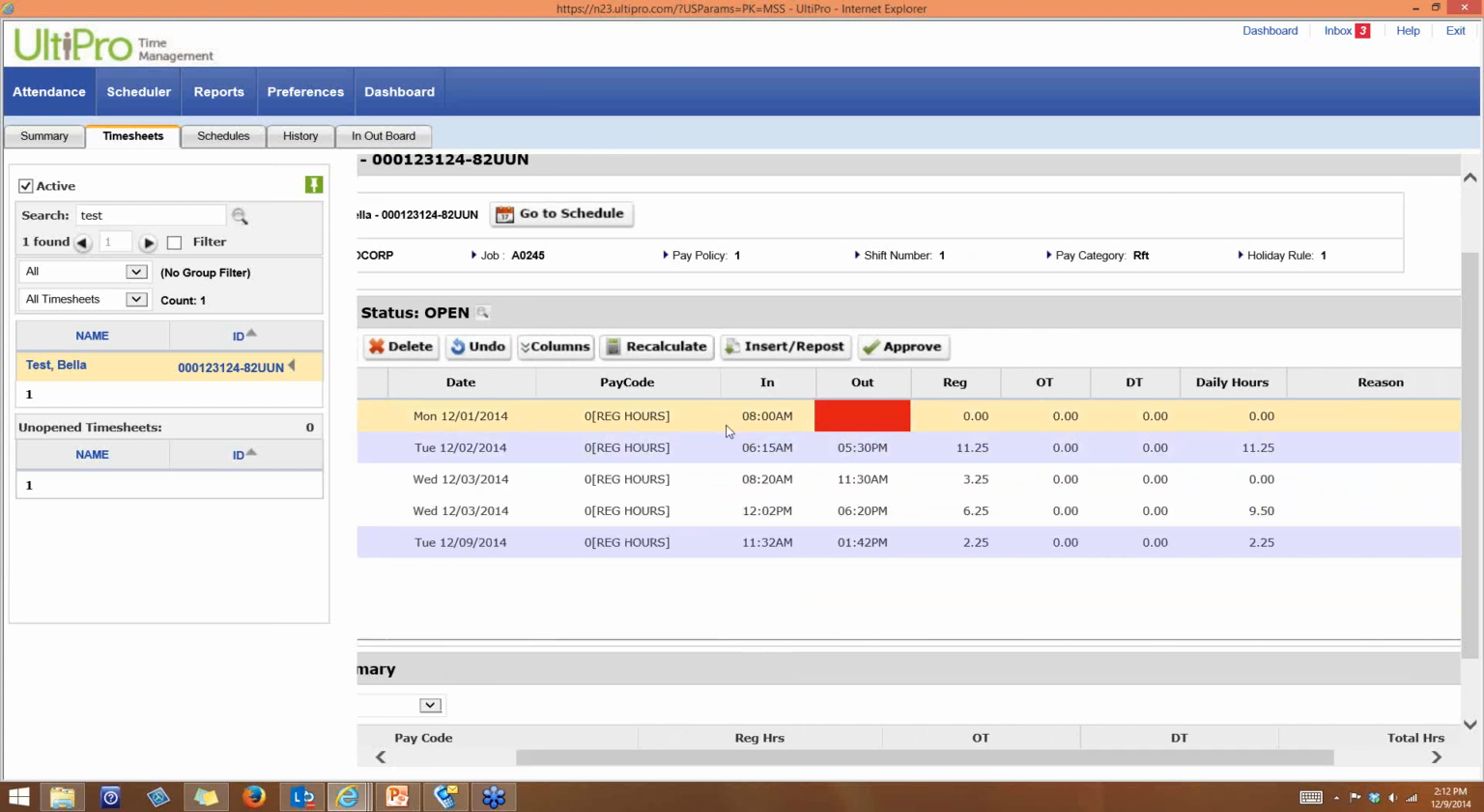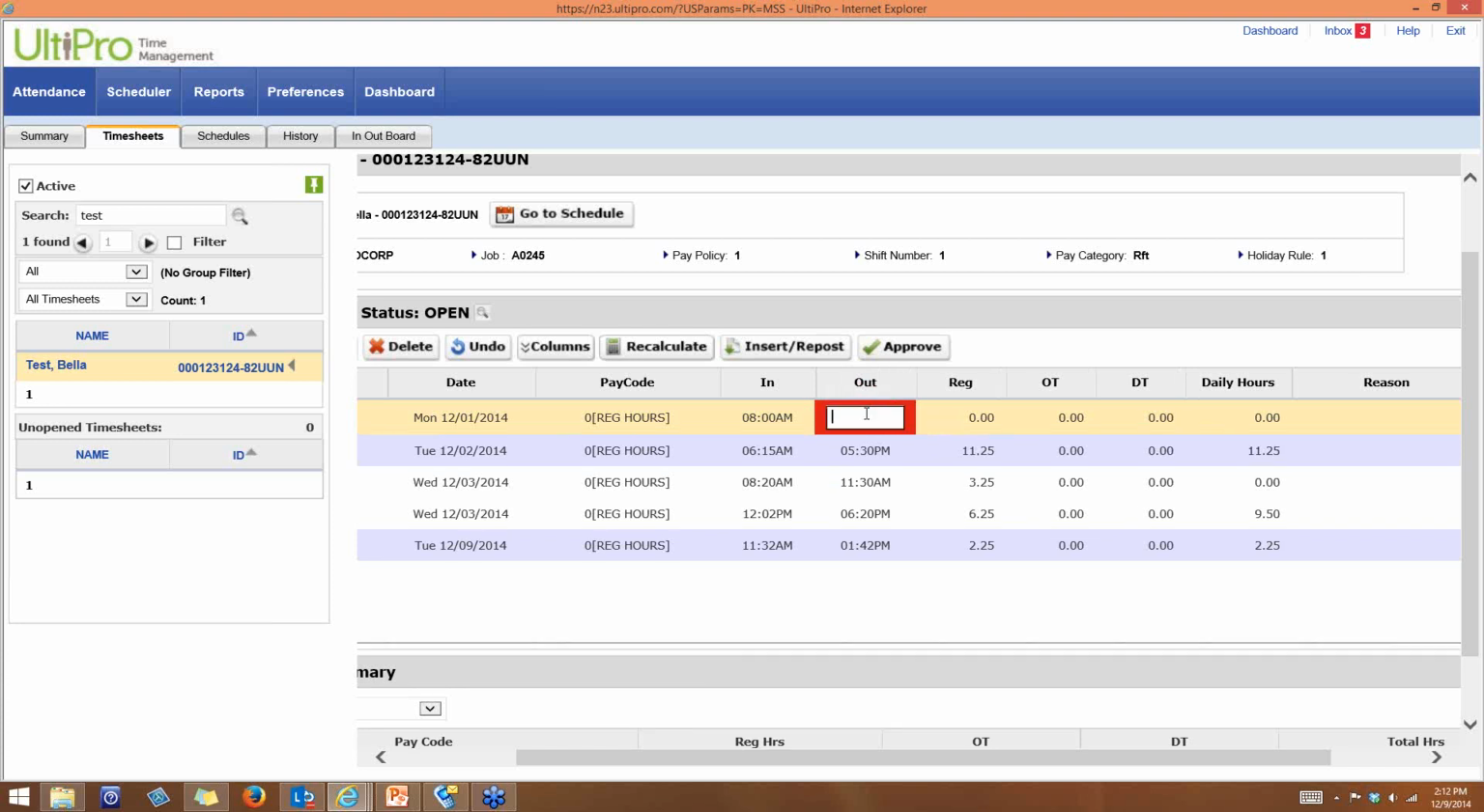However, as a supervisor, you have the ability to make changes. So notice that on Monday, December 1st, there's a missed punch, which is indicated by the red cell block. In order to correct that missed punch, you may go directly in the cell by clicking on it and typing in the correction.